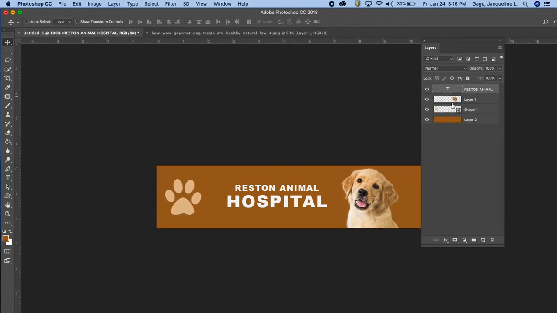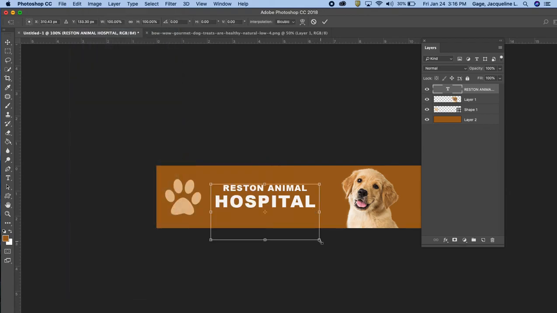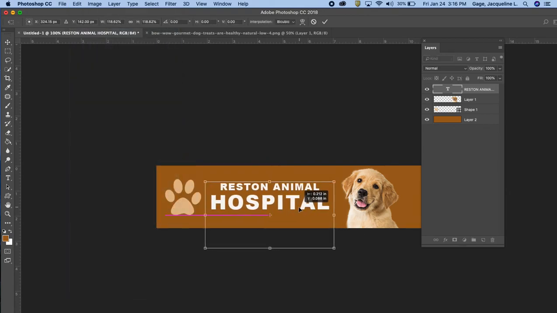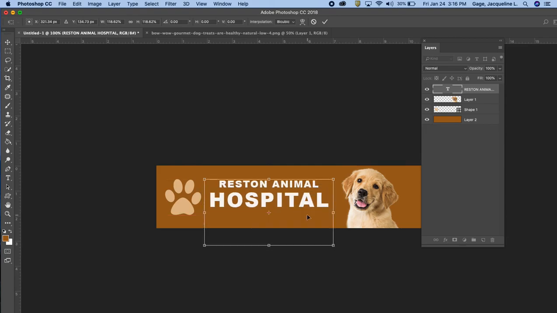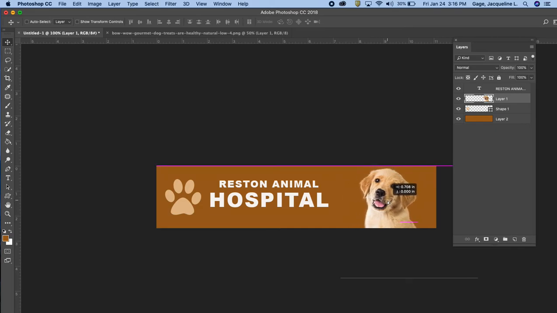I think I want to move my text over as well, and I actually think I want to make it bigger too. So I'm going to go Edit, Free Transform, and I'm going to scale my type up. That's pretty good. Okay, maybe move my dog in a different position. I need to select that layer and I'm going to move him around.